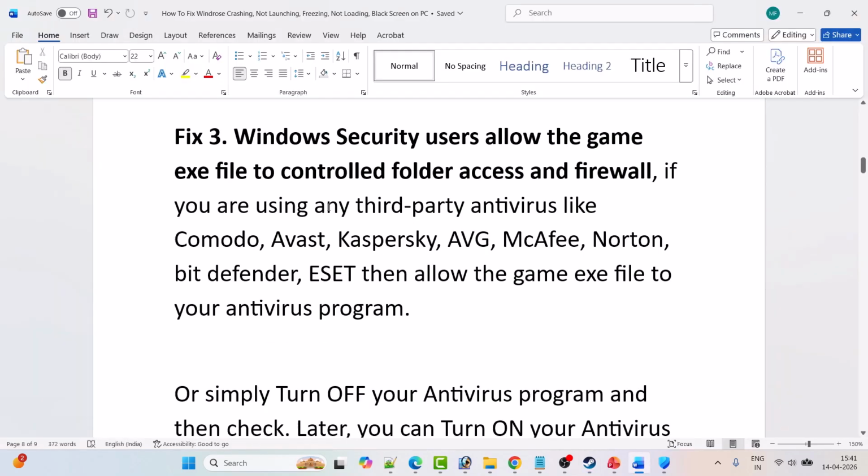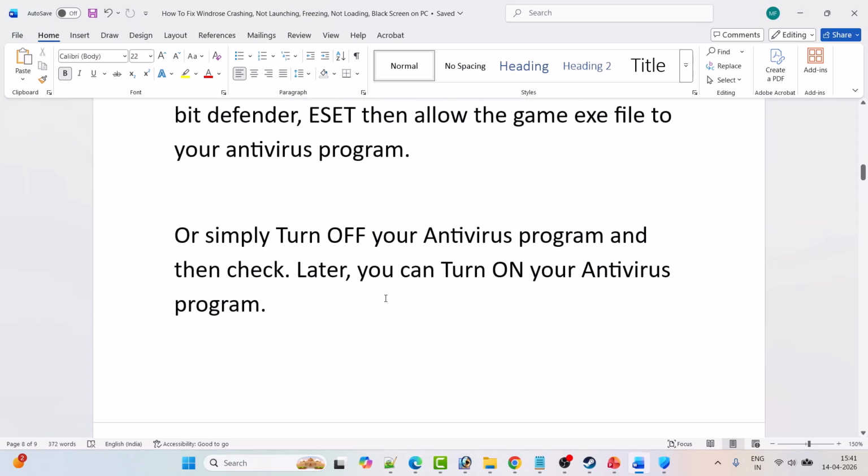Now, if you are using any third-party antivirus software such as Comodo, Avast, Kaspersky, AVG, McAfee, Norton, Bitdefender, ESET, then allow the game exe files in your antivirus program as well. And then you can go ahead, launch the game and check. Or you can simply turn off your antivirus program and then check. Later you can turn on your antivirus program.